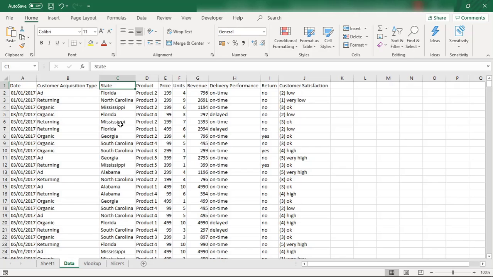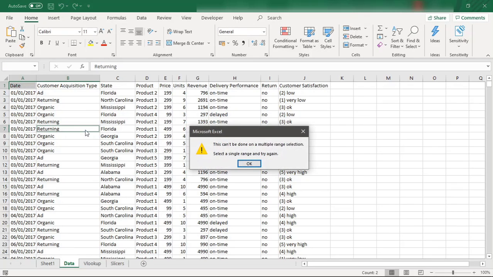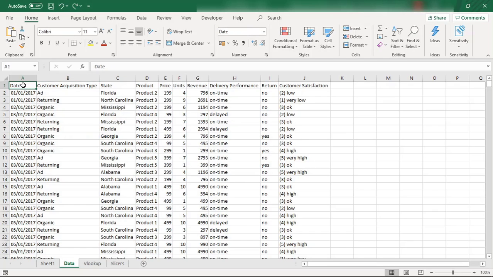Now, how can you use sort and filter? I have these 5781 records, and my boss wants me to find how much data there is for the state of Florida, with product 2 and a price of 199. I can click here and click on filter, and the filter will be applied. Or you can also use the Control Shift L command. Just select the range, the headers, and press Control Shift L, and it will also be applied here.